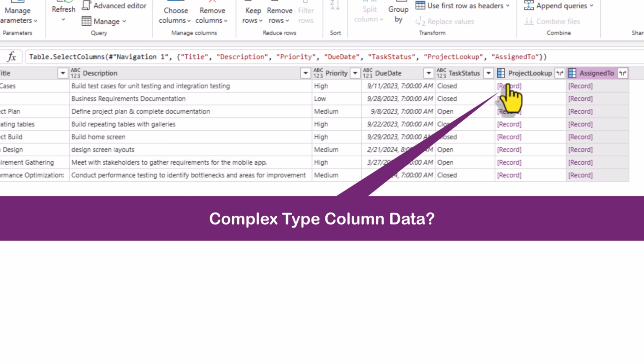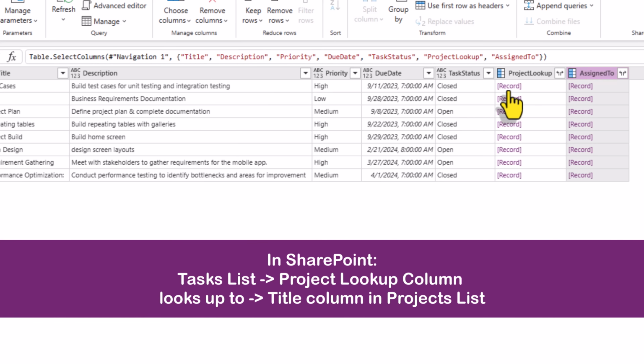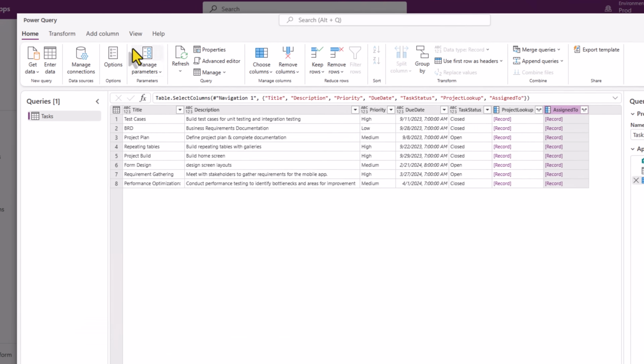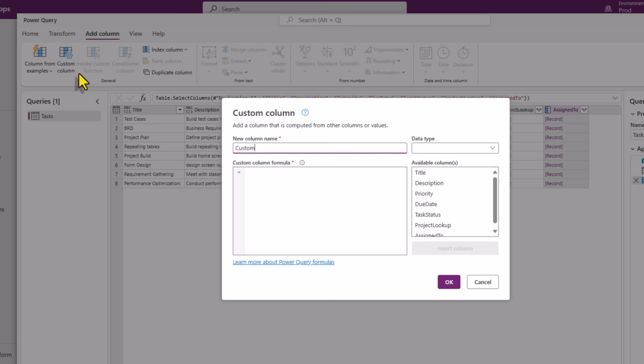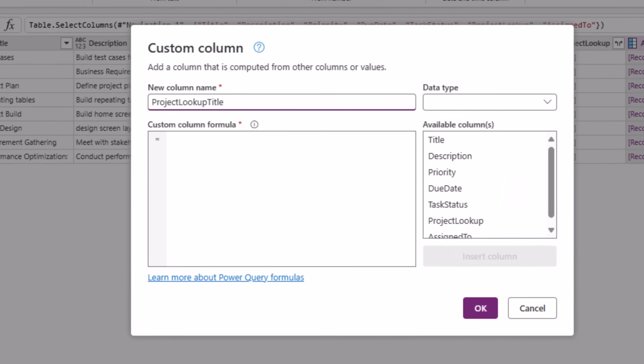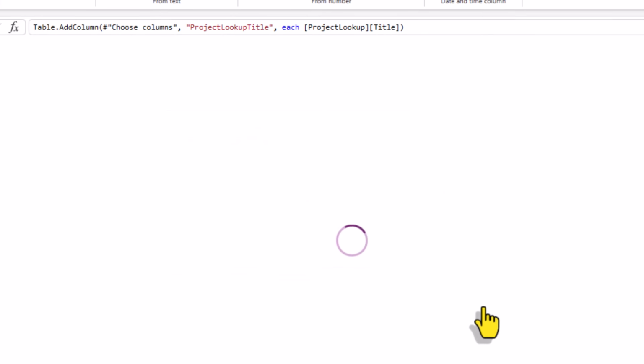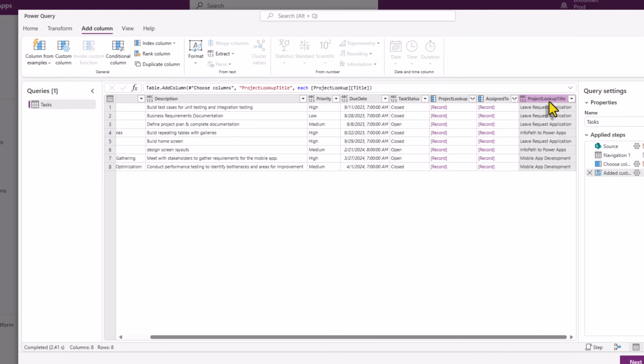Project Lookup and assigned to, notice they come in the form of a record because they are complex type columns. So I need to take additional steps now to get the information out of those columns. So for that, I will add a column, custom column. I'll call it project lookup title. I'll pick project lookup for the formula. And from within this record, go and grab the title column information from my lookup list. I'll click OK. And here is project lookup title.